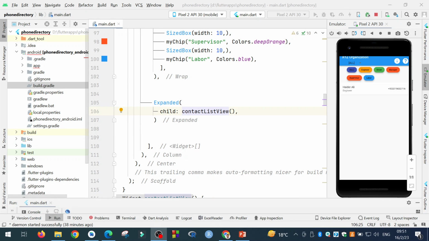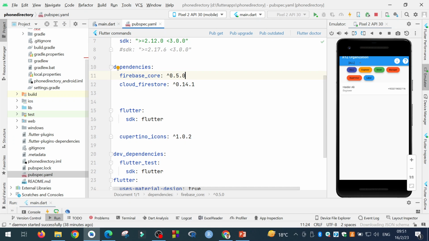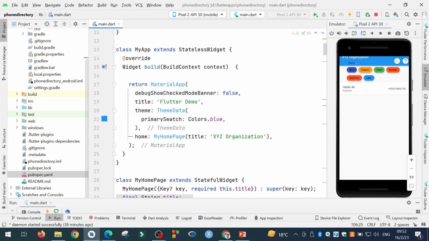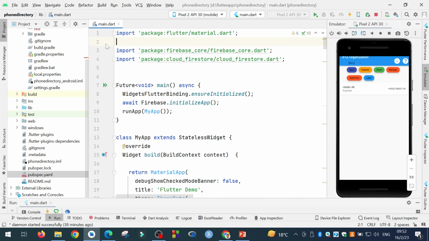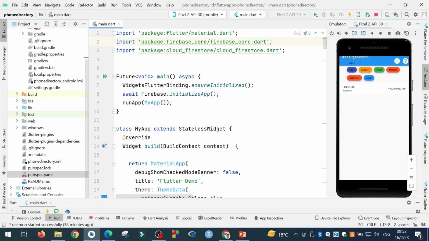Now remember that before writing any code for fetching data from the Firestore database, you need to make some changes in the pubspec YAML file, and these are the two changes that you have to make. First of all, you have to add these two dependencies. The first one is the Firebase core dependency, and the next one is the cloud Firestore dependency. So these two dependencies need to be added, and then when you go to the main.dart file, you have to import these two packages. The first package is the Firebase core package and the other one is the cloud Firestore package.